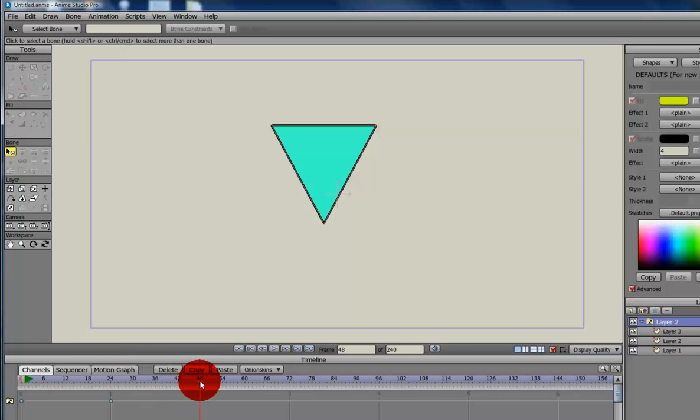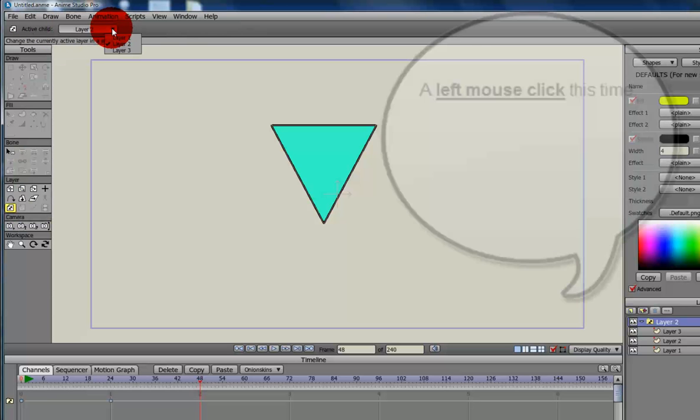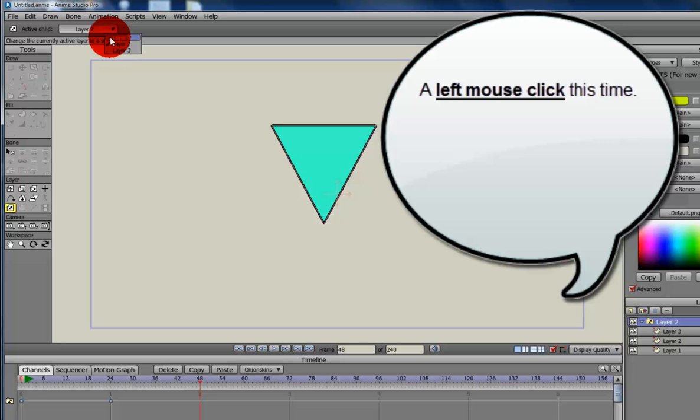Alright, now let's say I wanted to switch. There's another way of doing it, and that's to come over here to the switch layer icon, click it, and then up here you'll see it says active child, layer 2. We can switch which one is active. We can switch it to layer 1 just by clicking from the drop down menu.